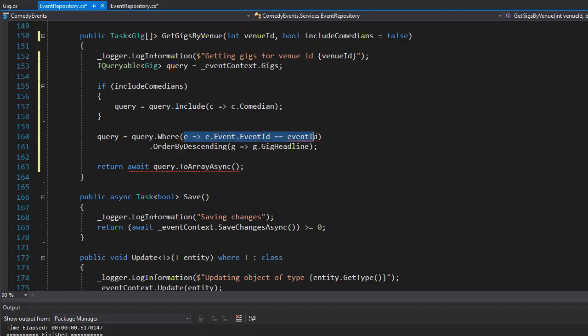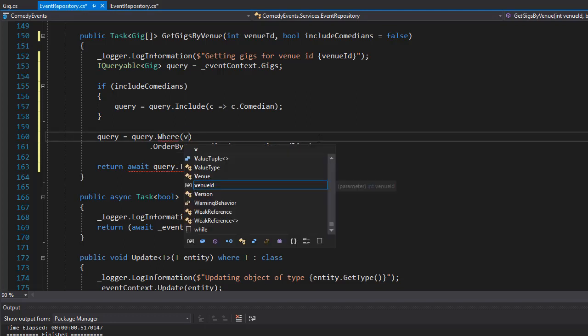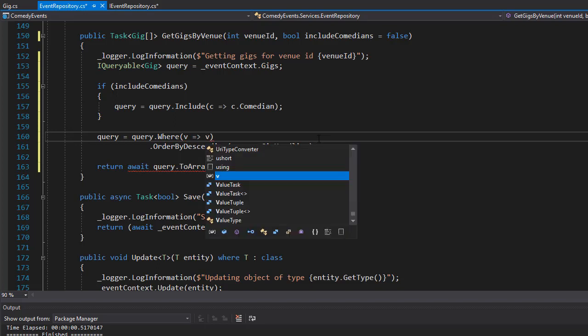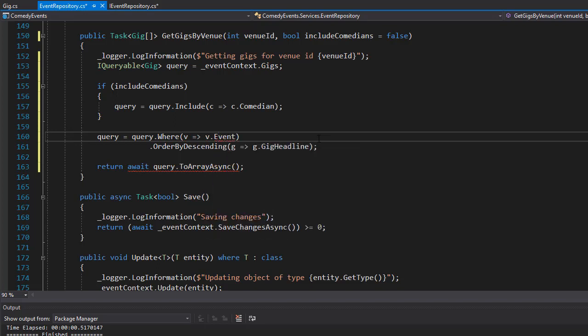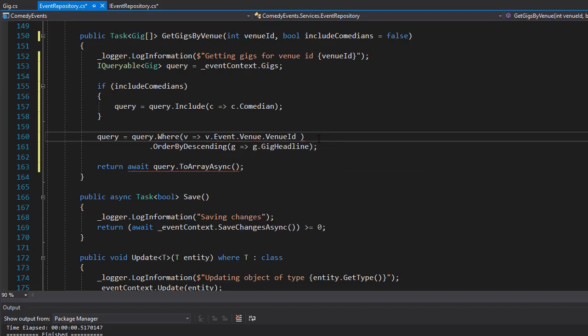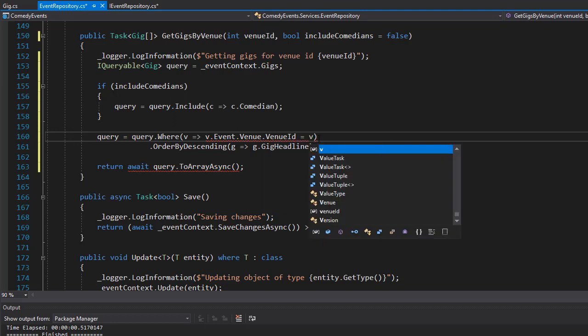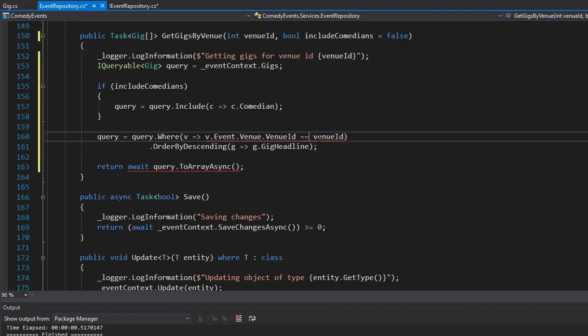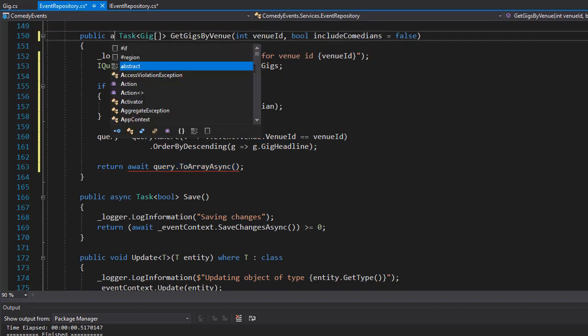So the where clause, I'll delete this, will be v for venue, goes into v.event, and event also has the venue, so we'll go to .venue and we'll match the venue ID with the venue ID parameter. And again, if these match, that is our selection. And we can leave it ordered by gig headline descending, that's okay. And at the end, of course, we return the query as an array async, so let's make the task async as well.